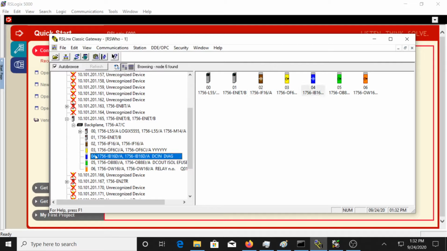All right, in slot 4 we actually have an IB16D. This is an input card. It begins with an I, so it's an input card. There's 16 channels, and it actually labels it right over here for you, DC input. So this is a 24-volt DC input card.